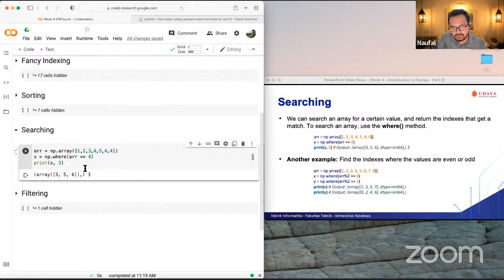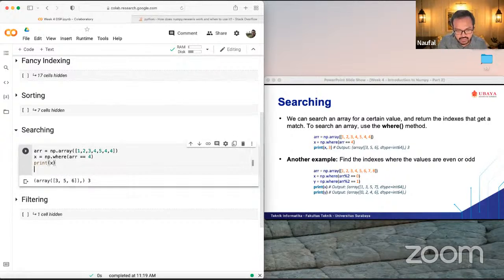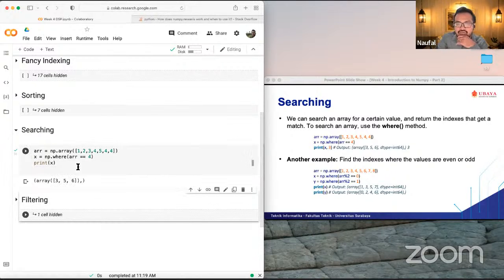So it means it will give you the indexes of the number 4. So 3, 5, and 6. Yeah, because we use this one. If we don't use these 3 numbers, it will give you only 3, 5, and 6.